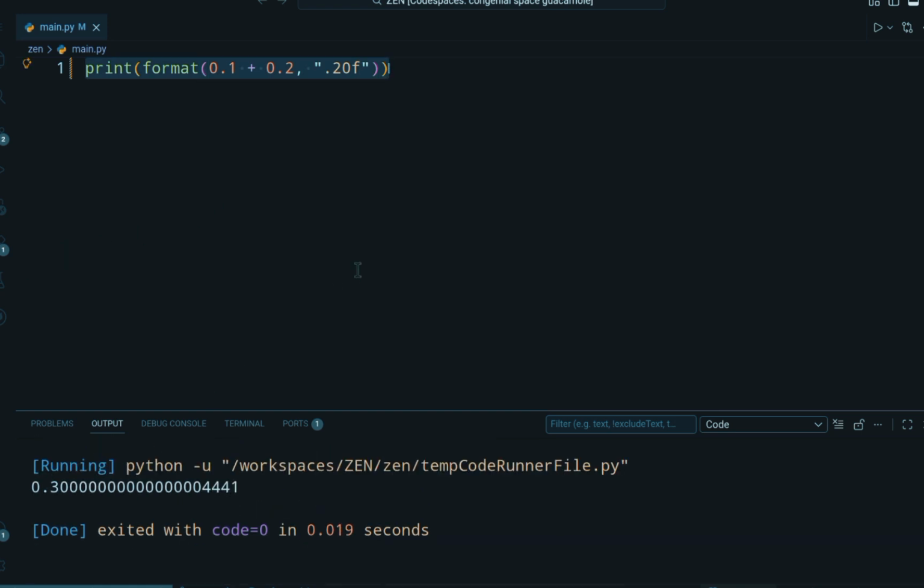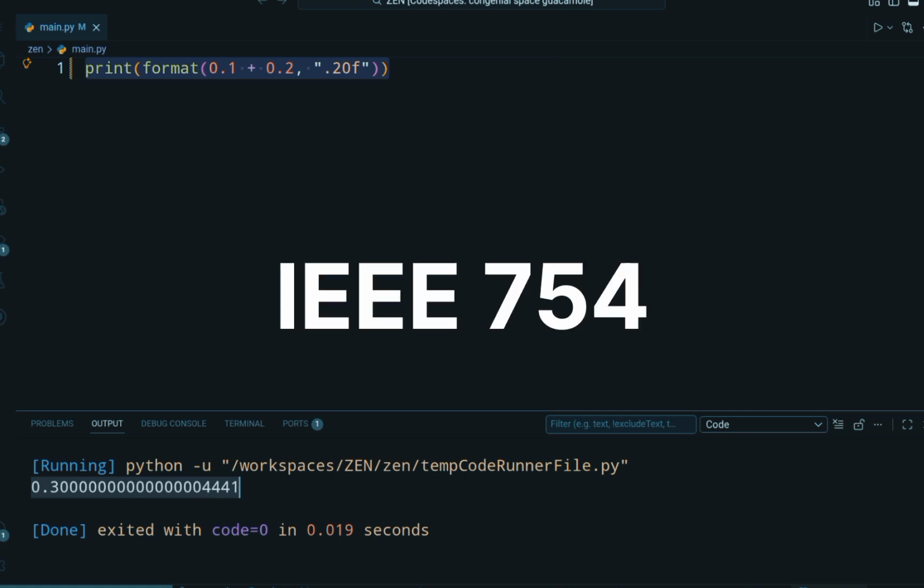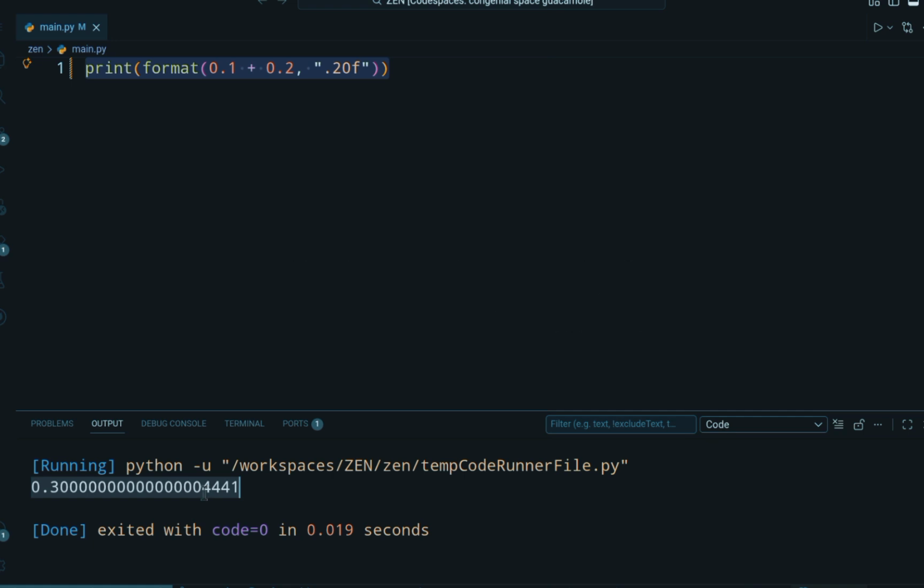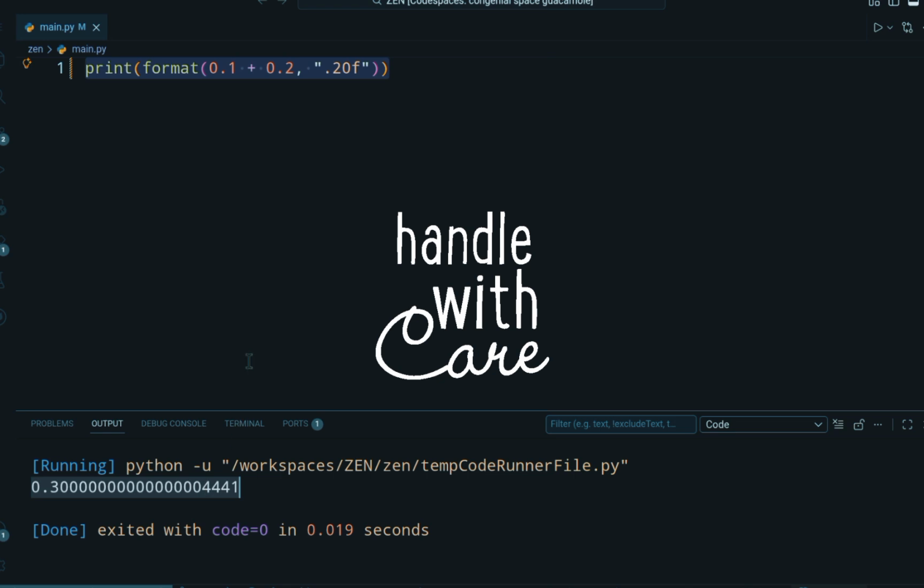You can see up until 20 decimal places, it has 4, 4, 4, and 1, which is not equal to 0.3. That tiny floating point error appears because we added two approximations. This isn't just Python. It's not a JavaScript bug. It's not a C++ bug. It's how floating point numbers work under the IEEE 754 standard. Almost every programming language does this. The math is not wrong. The representation is limited.